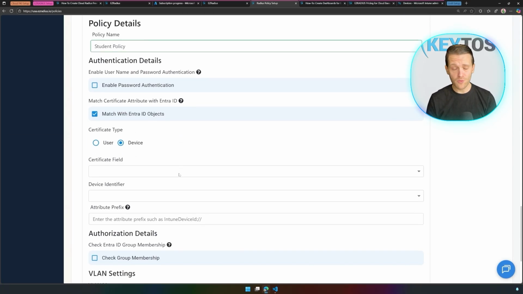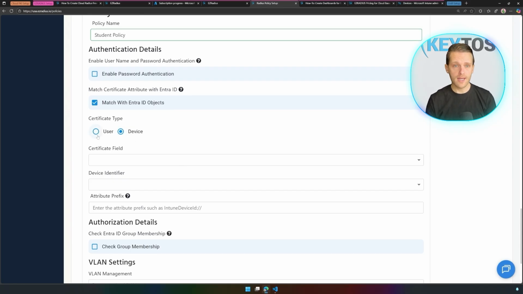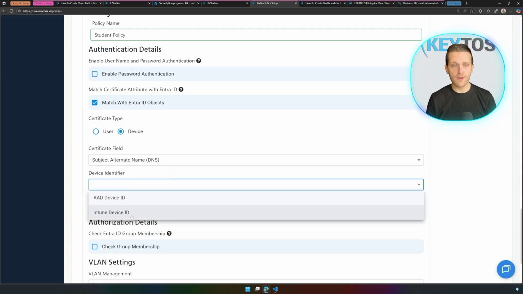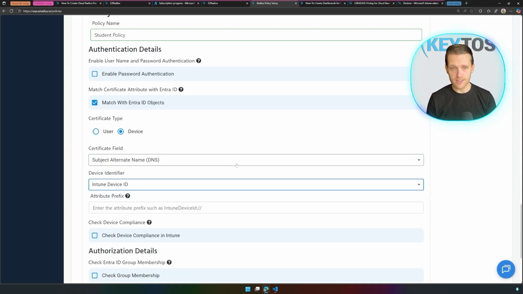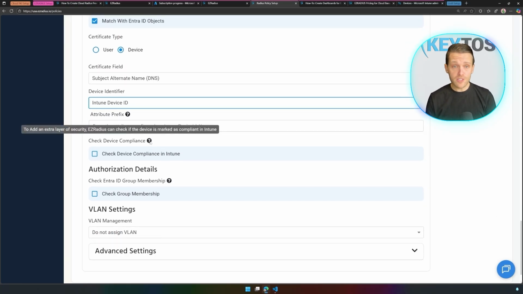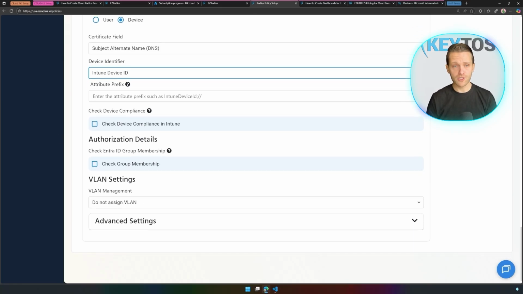We're going to match it with our Entra directory, and here is where you would select whether you're using a user certificate or a device certificate. Since we had already set up a device cert inside of Intune and SCEP, we're going to select that. And then we're going to drop that down and select Intune device ID as our subject alternative name for the DNS name. And that's the same device ID from before. We also allow you to check device compliance if you only want to allow kind of patched, secure, compliant devices on your network. So that's an optional check and integration we have.